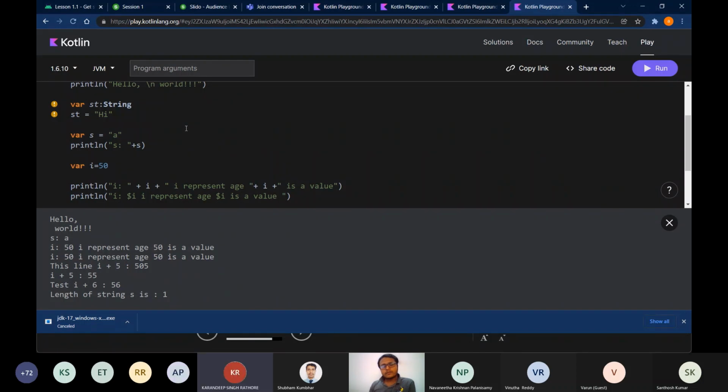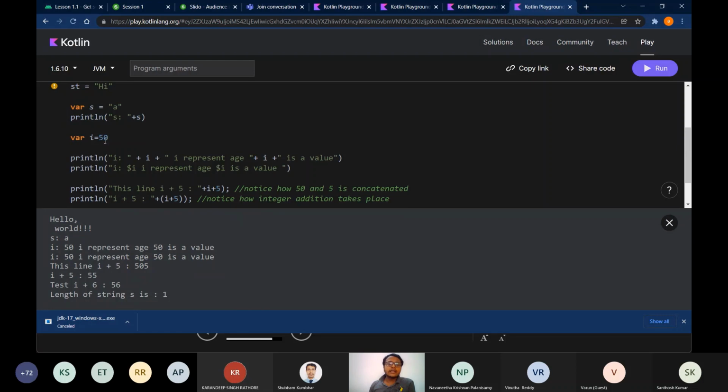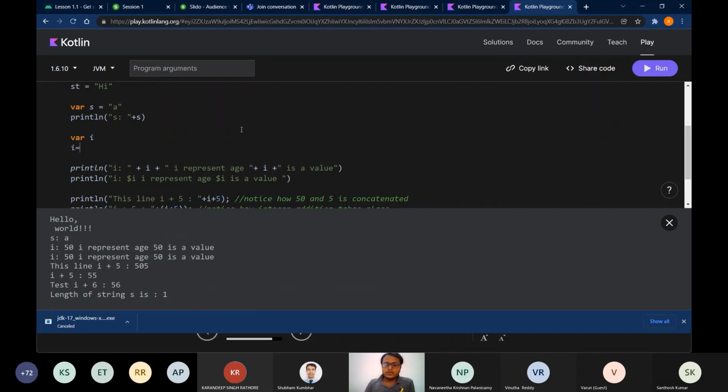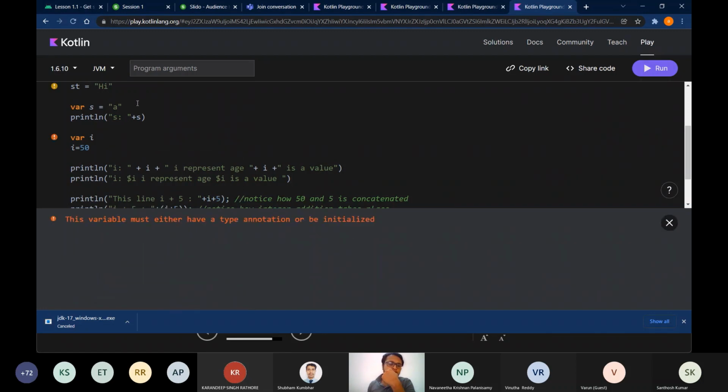I have a doubt. If we write var I equal to 50, do we need to define I as an integer, or will it automatically understand? Here I'm doing var I equals 50 and I'm not telling the compiler I is an integer, and the compiler automatically knows. But if I just do var I and then I equals 50 on the next line, the compiler doesn't know what type I is. So then I'll have to mention what type it is.